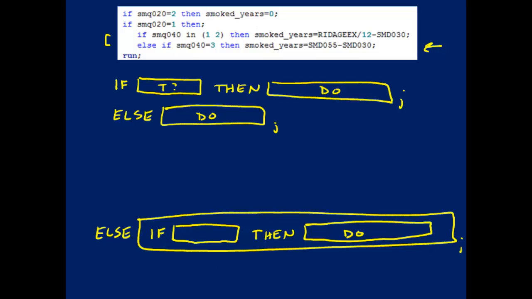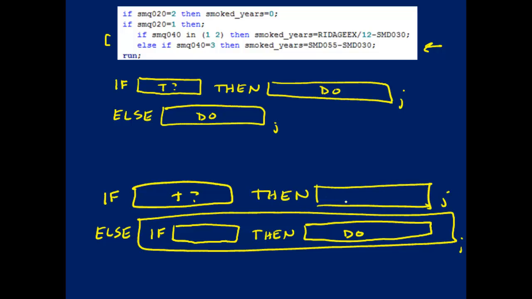And so here we have: if something is true, then do something. Otherwise, do this, but the other thing it's supposed to do has an if statement. So if this is true, then do this. If this is not true, it doesn't do anything. So this is basically the structure.